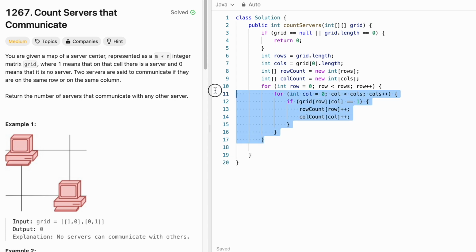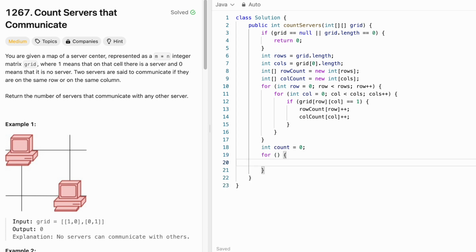Now once this for loop ends, it means we have filled our pre-computed arrays, that is row count and column count. Now let's declare our output variable. I'm going to name it count. Now let's iterate through the grid one more time so that we could process one array at a time and increment our count variable. So again, we start with the 0th row and it goes until the total number of rows. Same for columns. We start with the zeroth column. It goes until the last column.